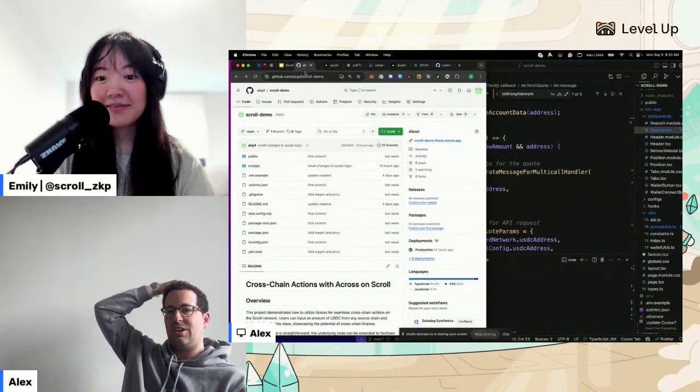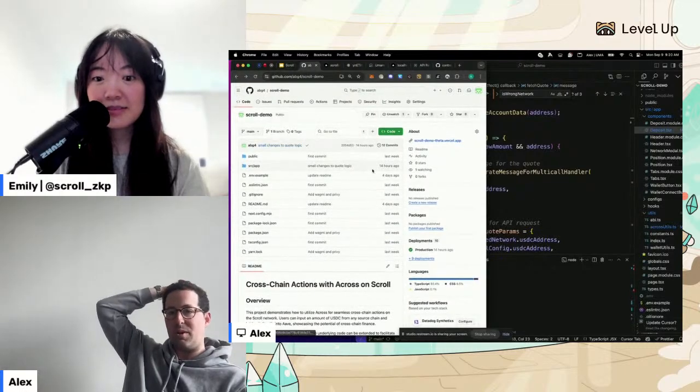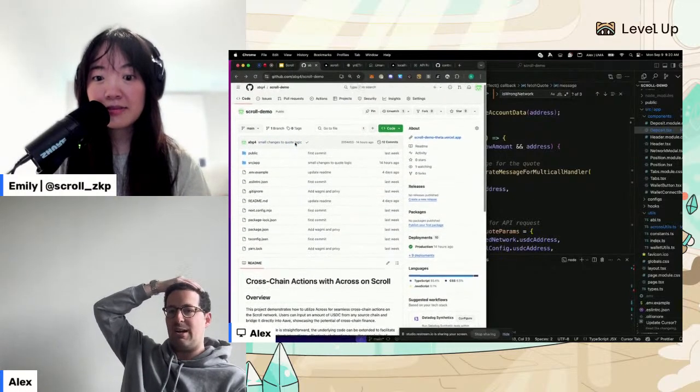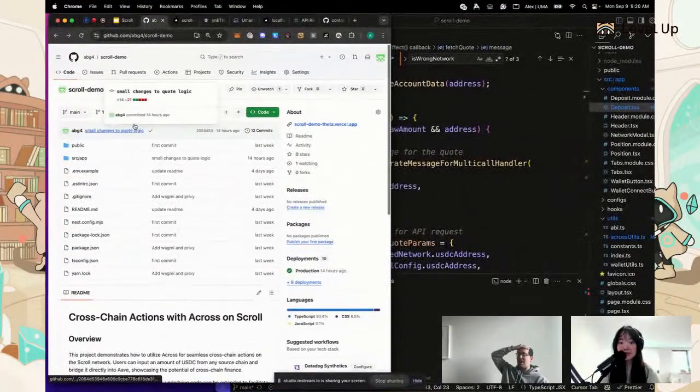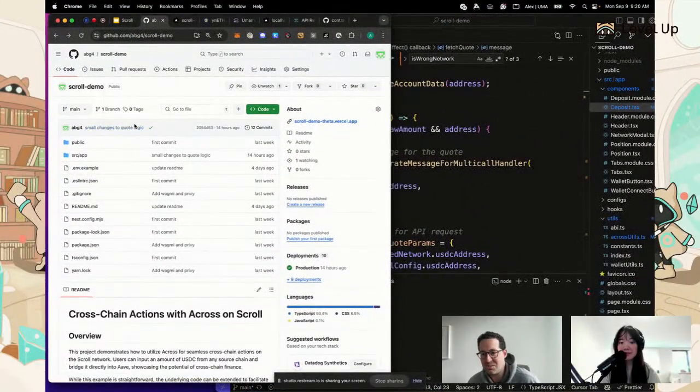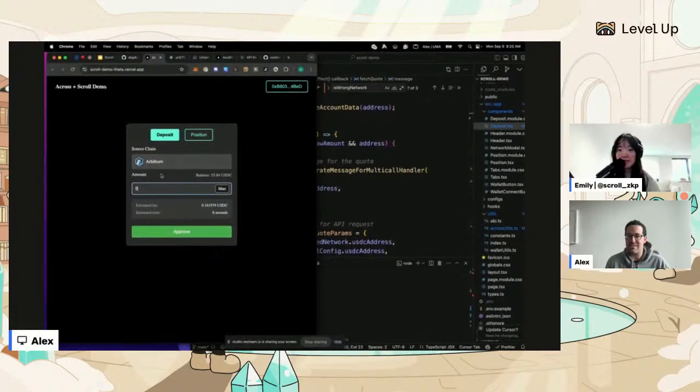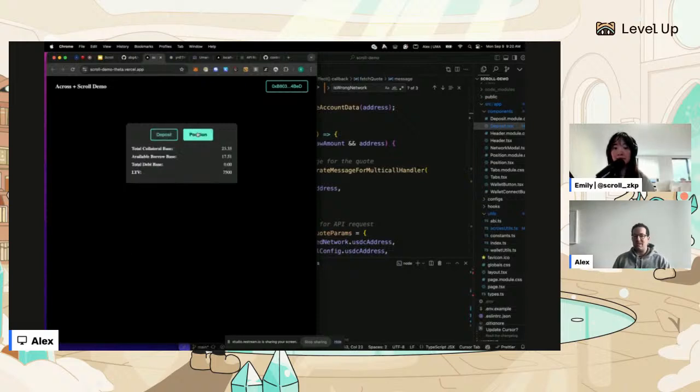Yes. So this is the repo that we'll share. The actual action that you're doing behind the scenes is depositing into Scroll's Aave pool. If you click here, you can see I've made some deposits just in testing.